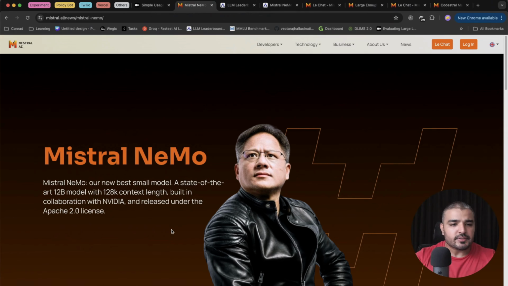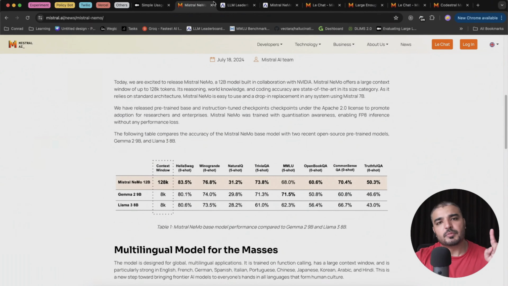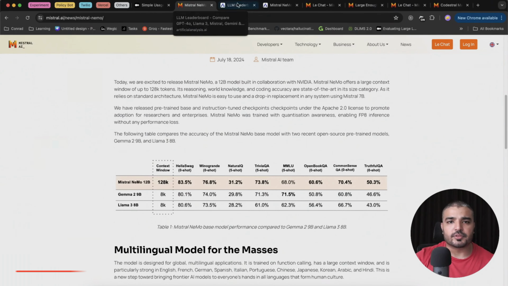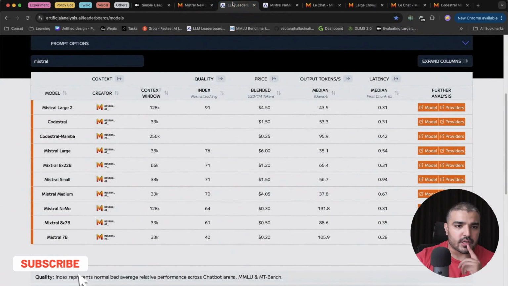Perfect. So before we get into these stats, Mistral already had a small scale model. Let's go ahead and check some of it. So here it is, Mistral Small. The context length was 33K, quality 71, pricing $1.5 per 1 million tokens, output token speed 56.7, and latency 0.94.